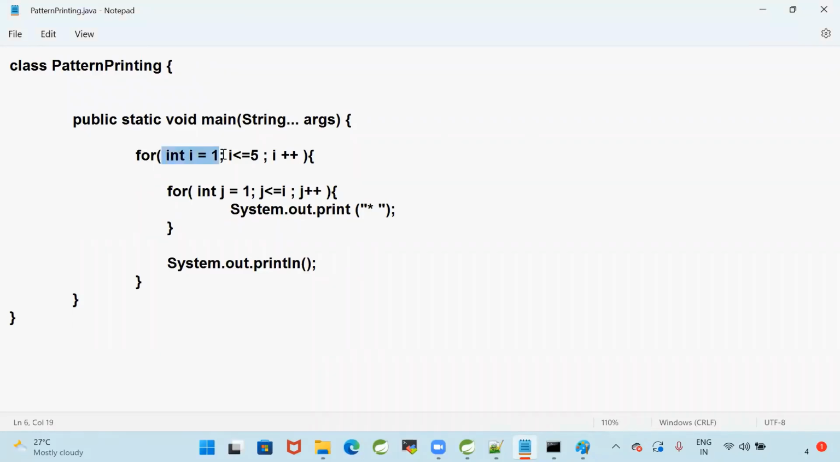For int i = 1, i <= 5, i++. When i value is 1, it will come inside the loop. The condition i <= 5 is satisfied, so it comes inside. Then int j = 1, j <= i. When i value is 1, j value is also 1, right? 1 <= 1, condition satisfied, it will execute the loop one time. Inner loop will execute one time.